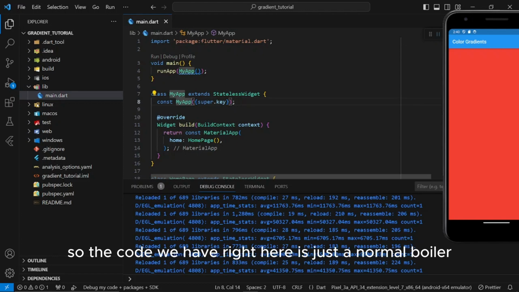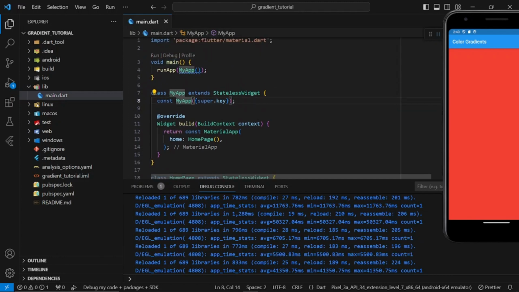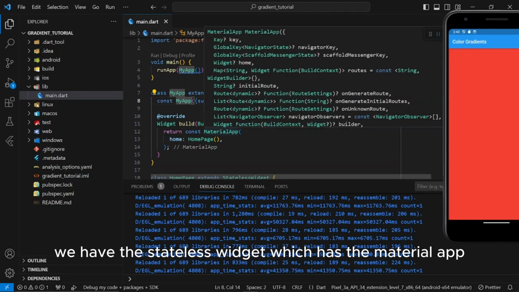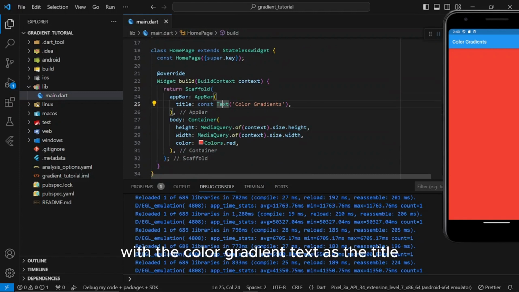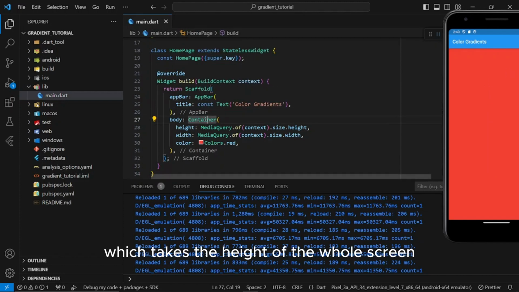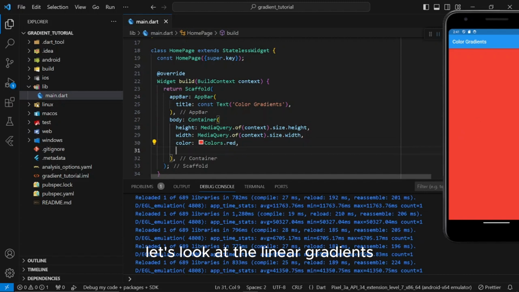So the code we have right here is just a normal boilerplate code. We have the main function, we have the stateless widget which has the material app, and in this home page is where we'll be writing all the code for today's tutorial. So here we have an app bar with the color gradient text as the title, and we have a container as the body which takes the height and the width of the whole screen with the red color. Now first of all, let's look at the linear gradients.